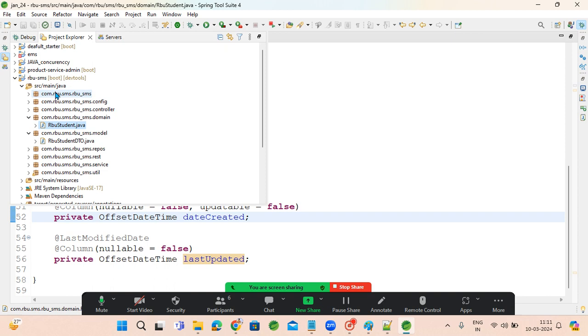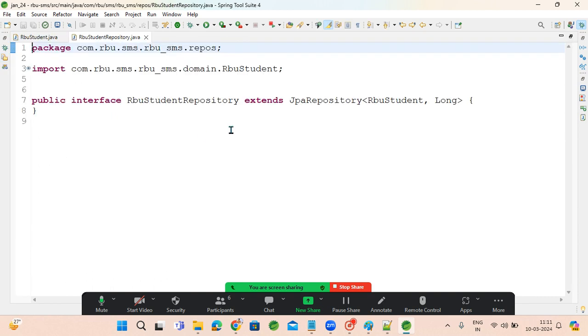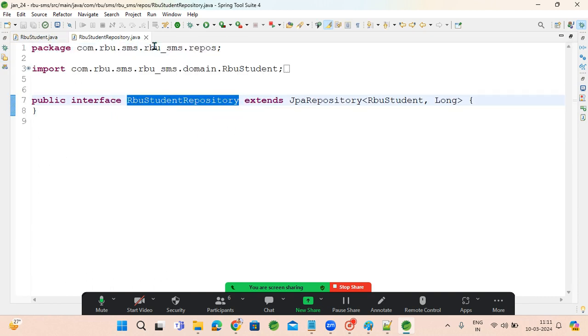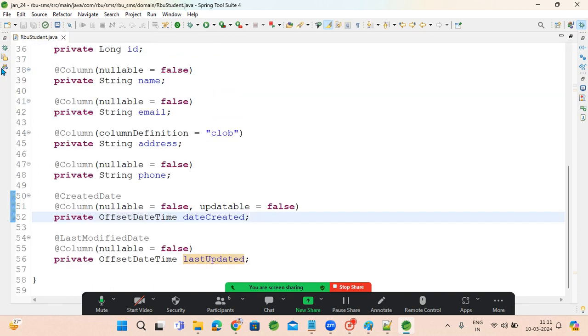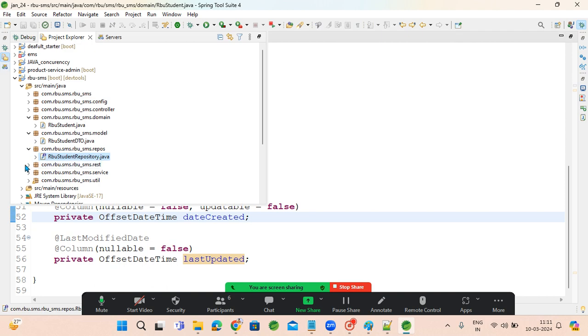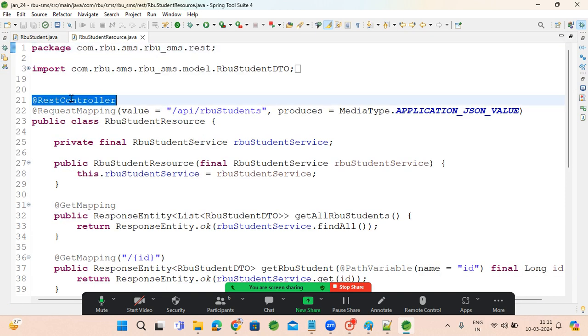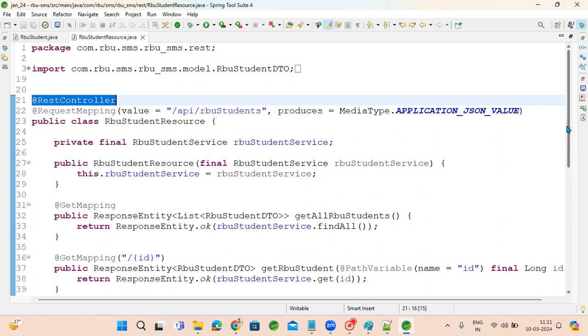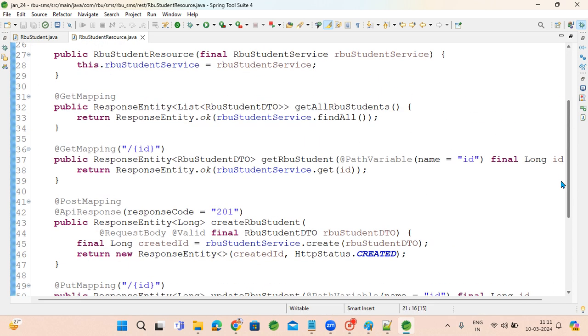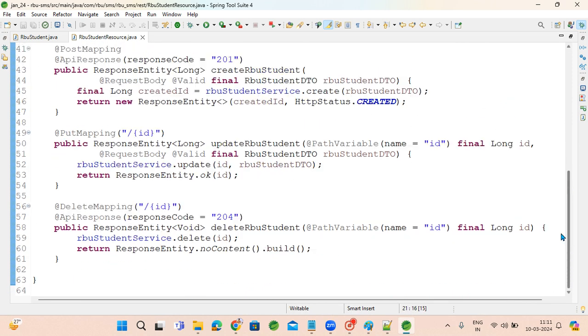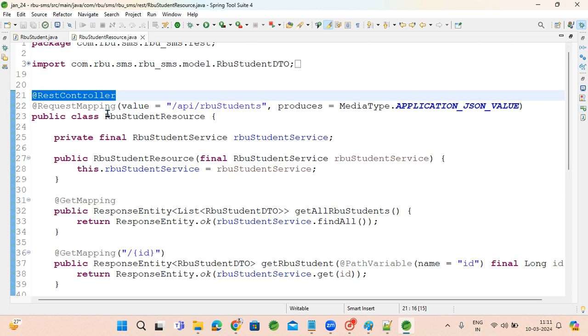And so many other classes. After this domain, usually we will see repositories. One RBU student repository class generated, I'll explain you later, okay? For database operations. And one REST controller also created with all possible REST methods: post, get, put, delete, everything.